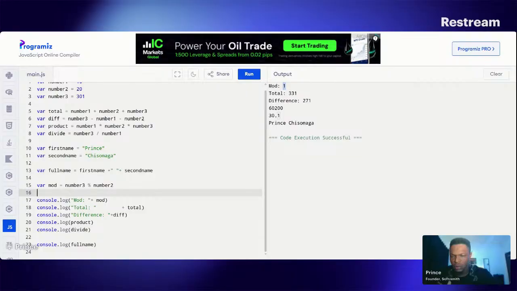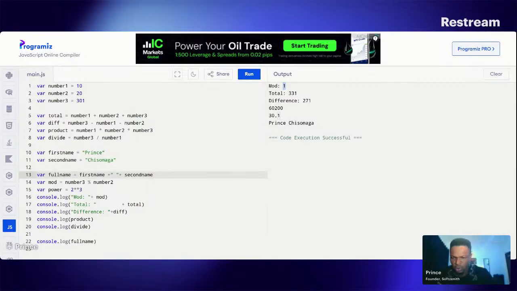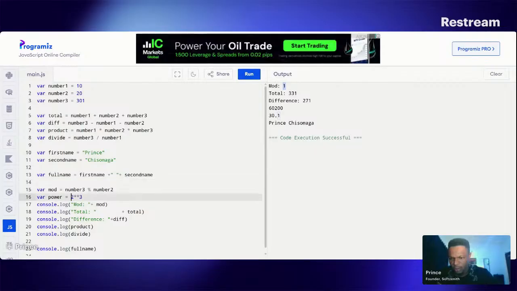Let's say var power equals 2 double asterisk 3. What this represents is 2 multiplied by itself 3 times: 2 times 2 times 2. If you want to use the power operator, you pick the first number and then how many times you want it to multiply itself.